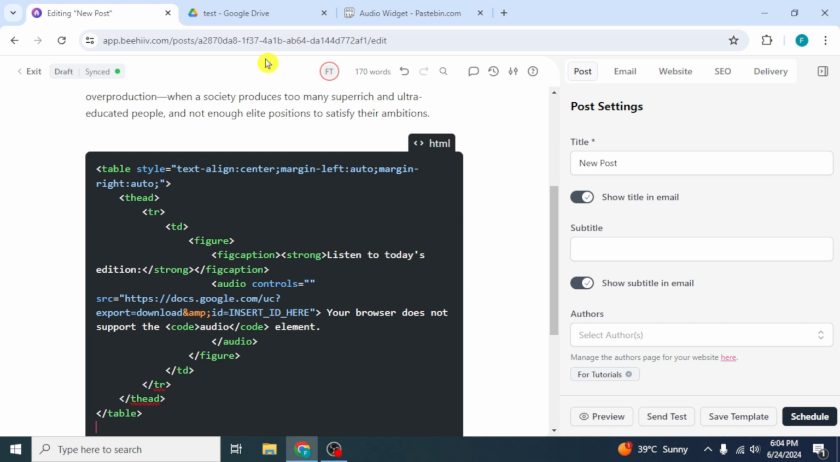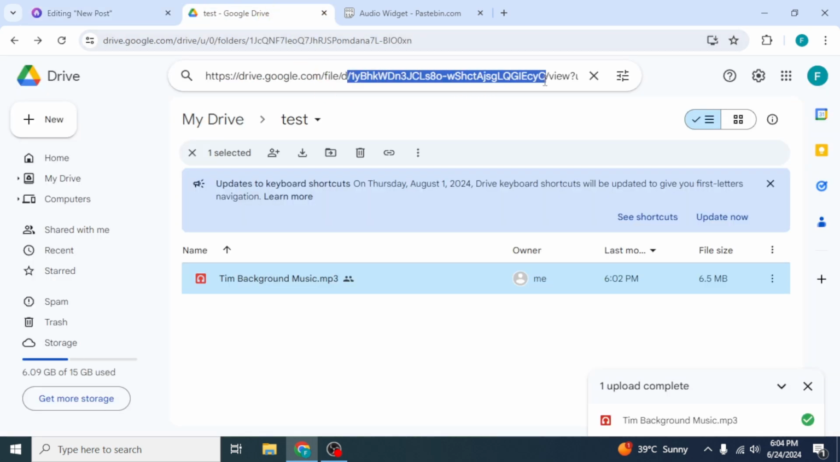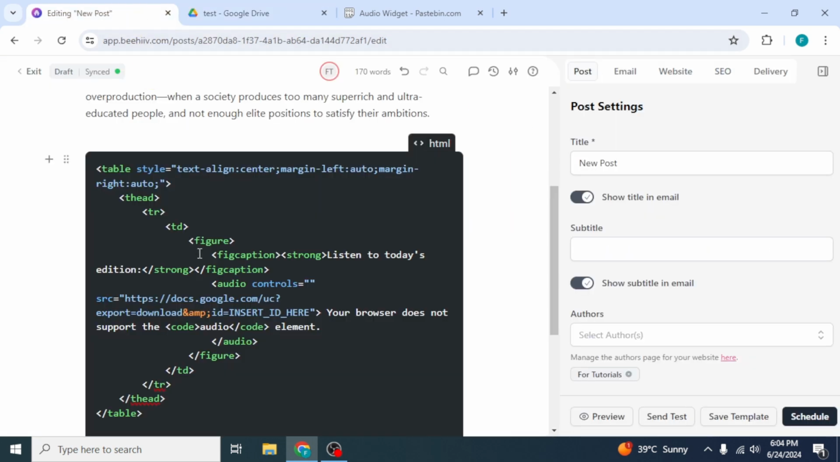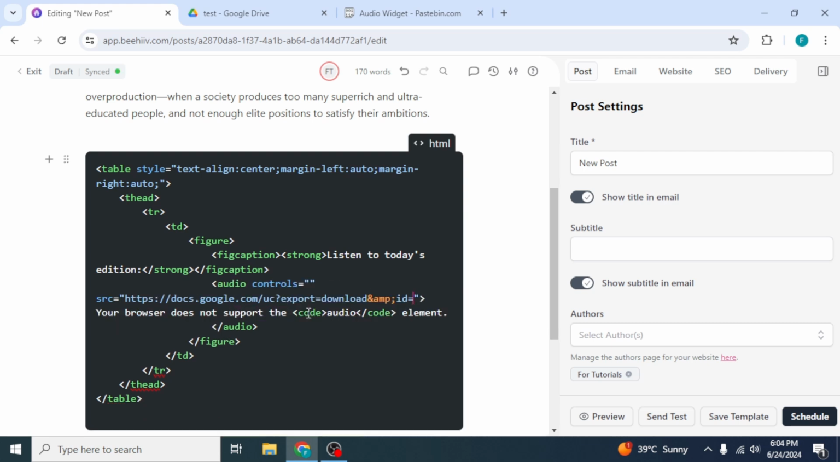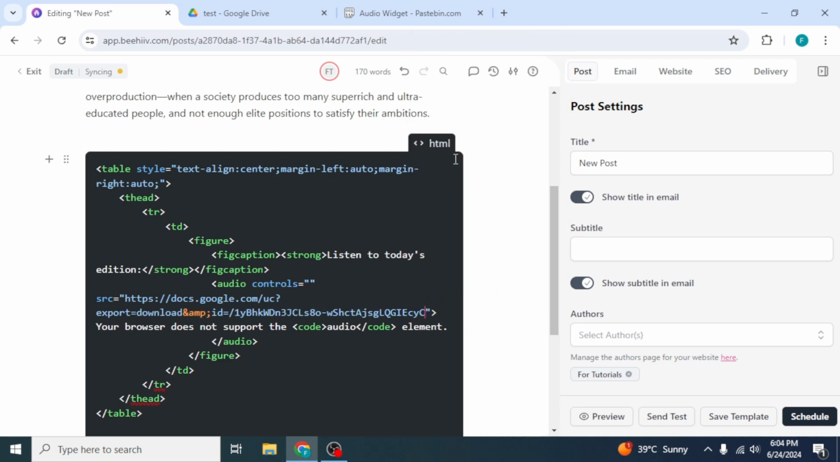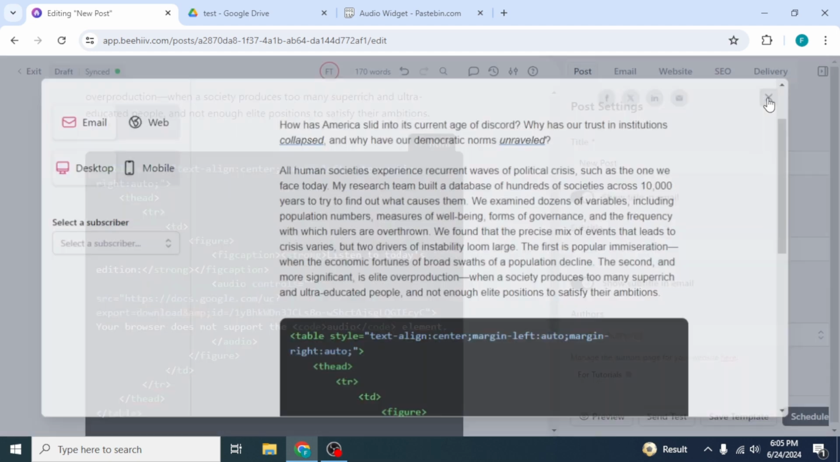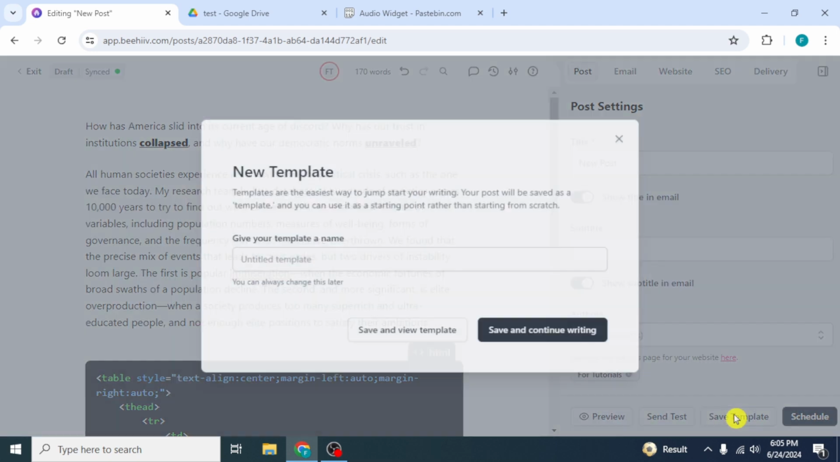Now go to the Google Drive and copy the link at the search bar from the letter D to this / before view. After copying this part of the link, go back to the Beehivv post editing page and first remove the insert ID written in the code and paste the link copied from the drive. That's it. Now click on Preview to view it and then click on Save Template to save it.